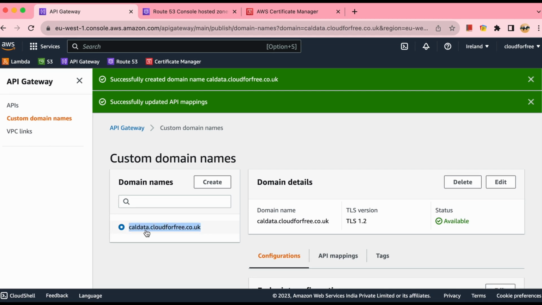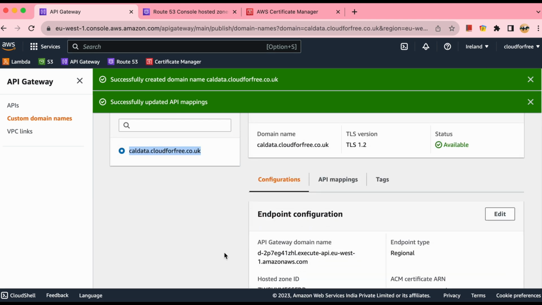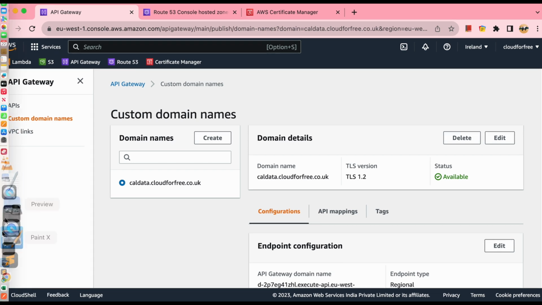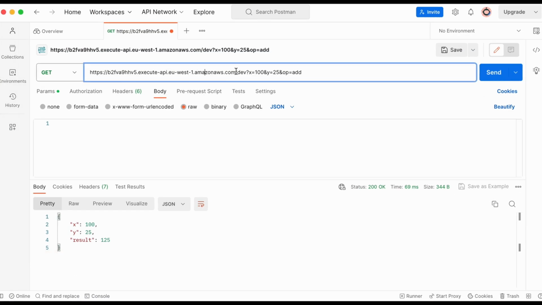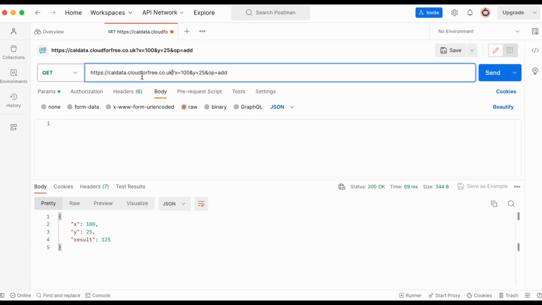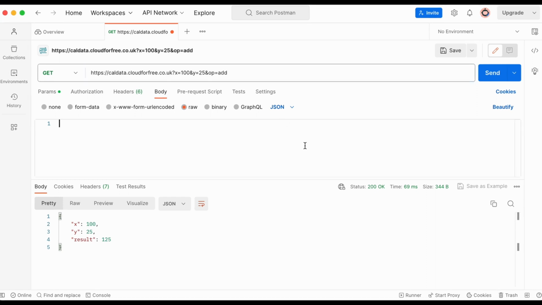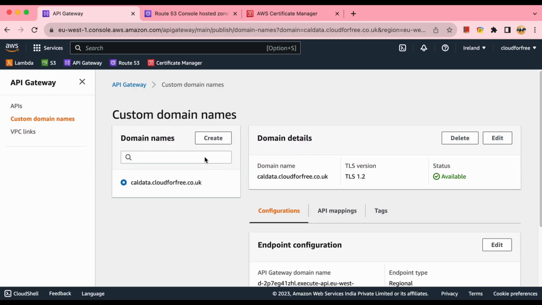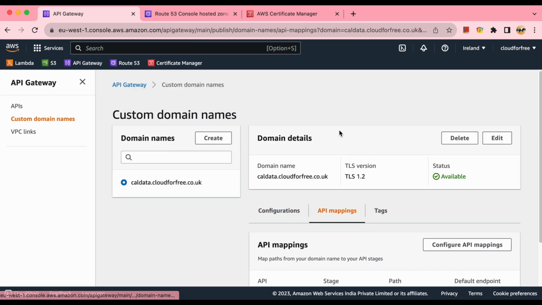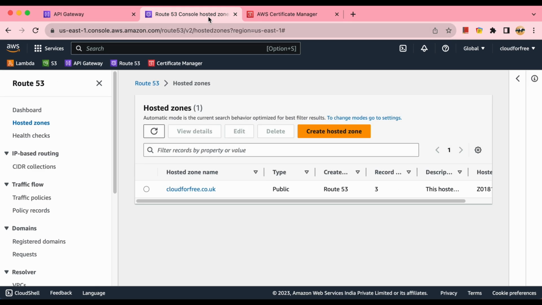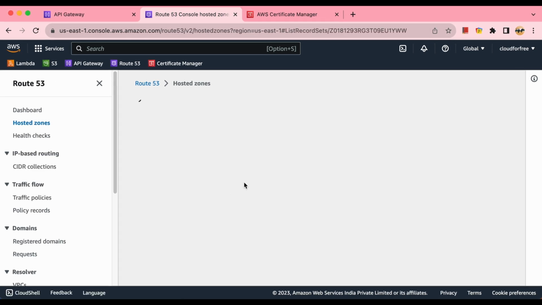So I should be able to hit this URL, and I will see what is the problem with this one, or is it really hitting the URL correctly. Yep. So, no, it's not hitting. So the problem is, even though we have created a mapping, yeah, we need to create a record in this hosted zone for that one.